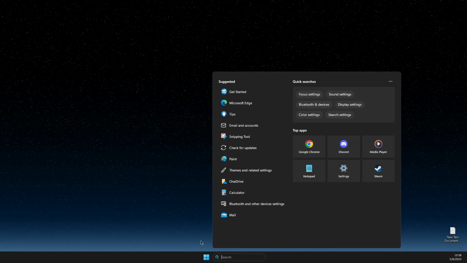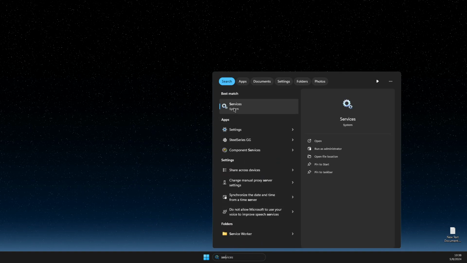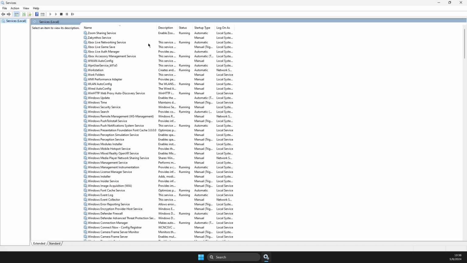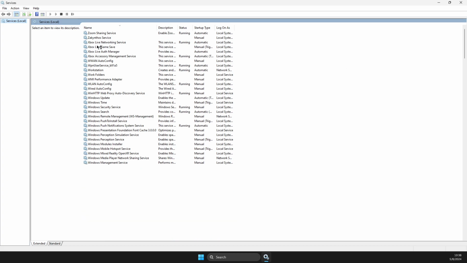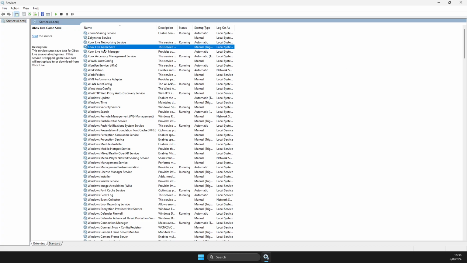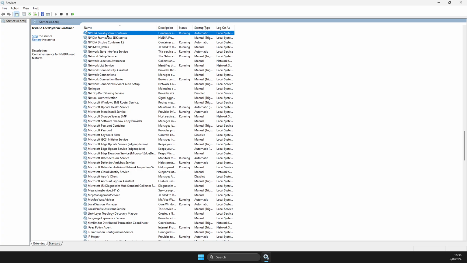You need to open up search, go to Services, and in Services, what you need to do next is to just press on one of the tasks here and press N, until you see Nvidia LocalSystem Container and Nvidia Display Container LS.